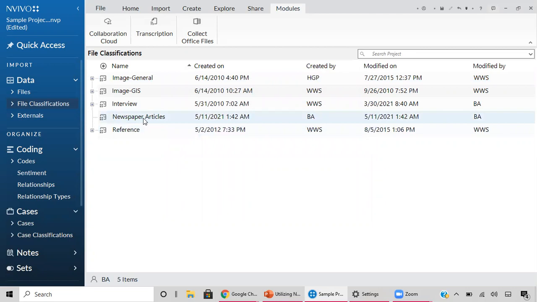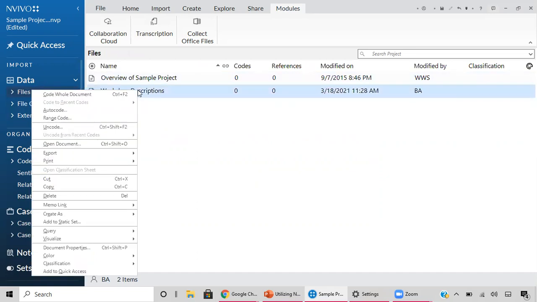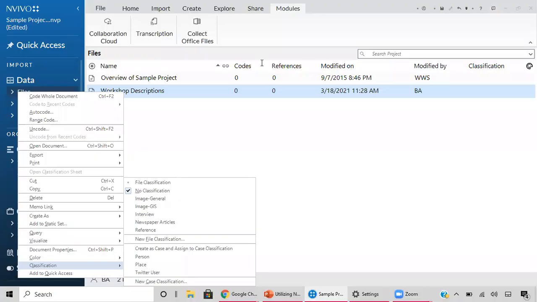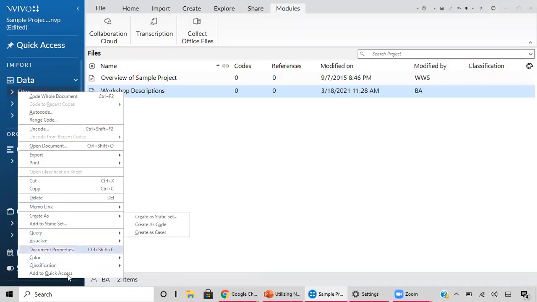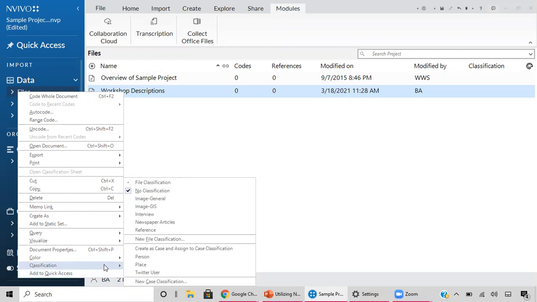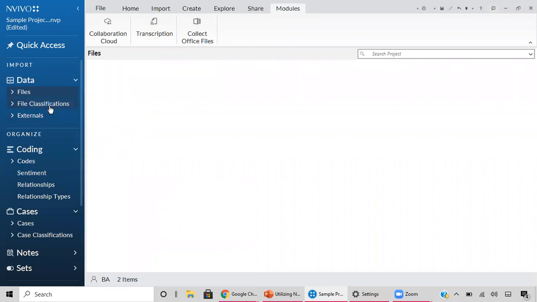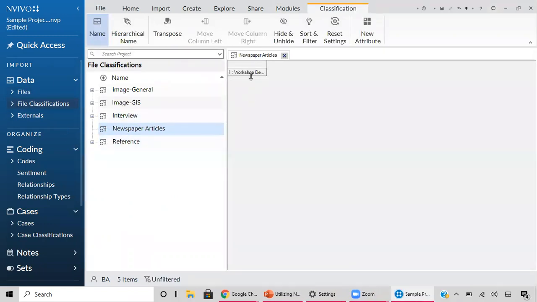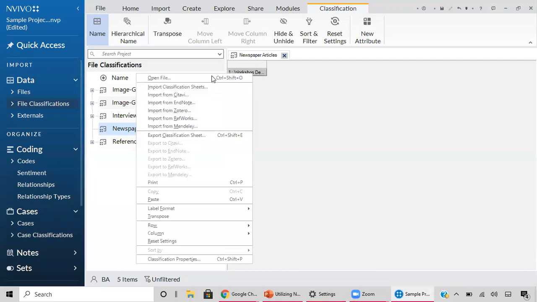And then newspaper articles will be added, and you can just drag and drop any of your files into newspaper articles. So for example, if I wanted to add this document, I would just right-click it, scroll down to the classification on the menu that pops up, and then under file classification, it has no classification right now, but I can scroll down and select newspaper articles, and then once it loads, it should be put into the newspaper article file classification. Here it is. And to open it, I would just hit open file.